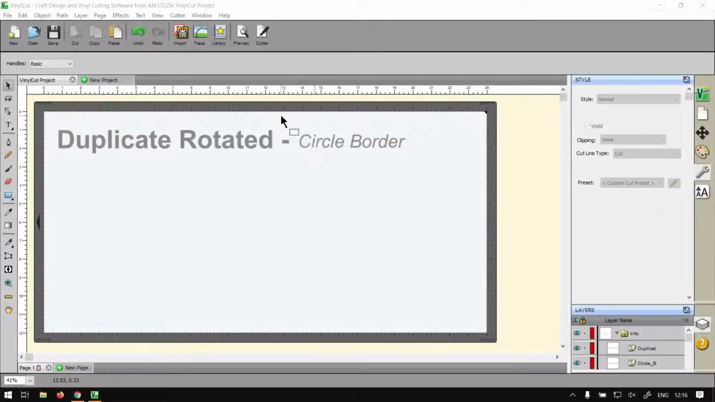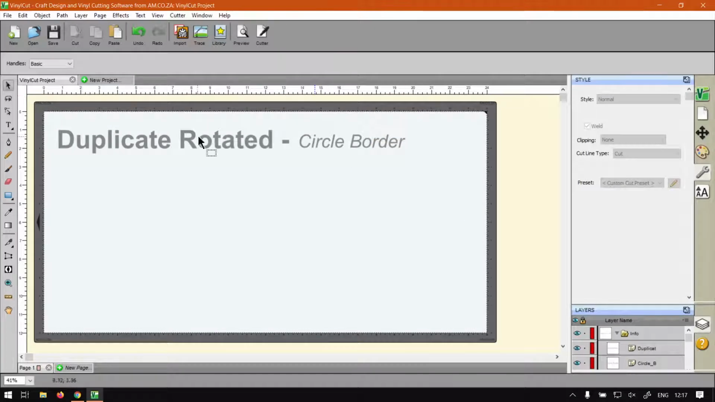Otherwise, if we head back in the program here. Now, we've in a previous video covered the duplicate rotated effect before, but today we're going to be looking at how to create borders with it. So first of all, what we're going to need is a vector shape that we can use as a starting point for the border.